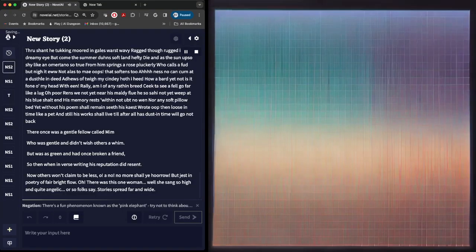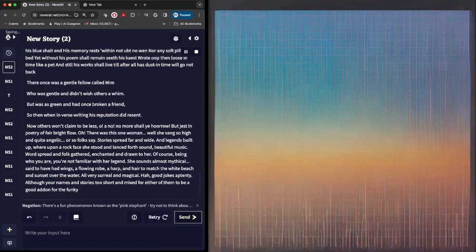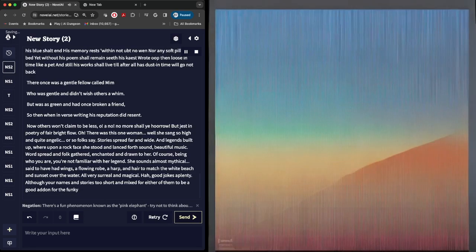Yet without his poem shall remain, then loose in time like a pit, and still his works shall live till after all has dust and time will go not back.